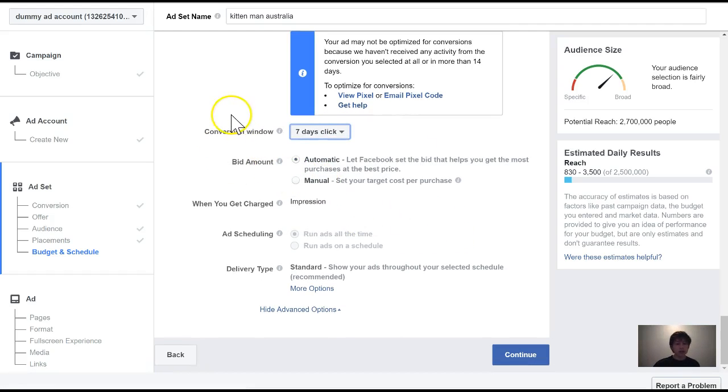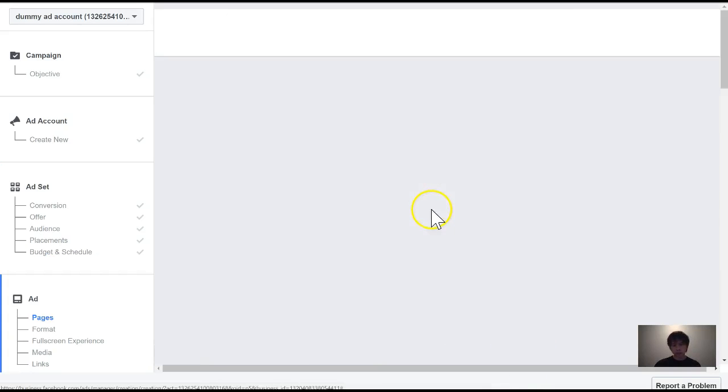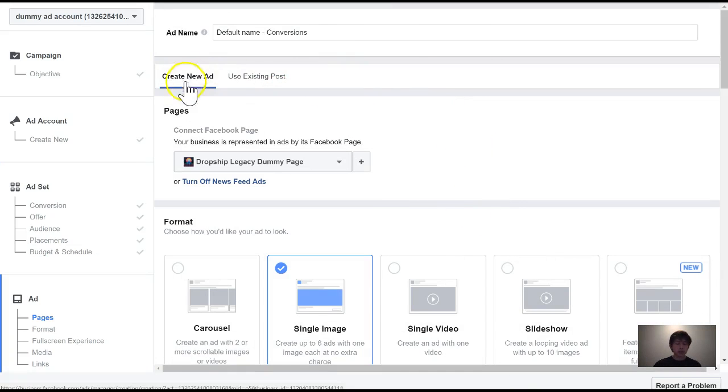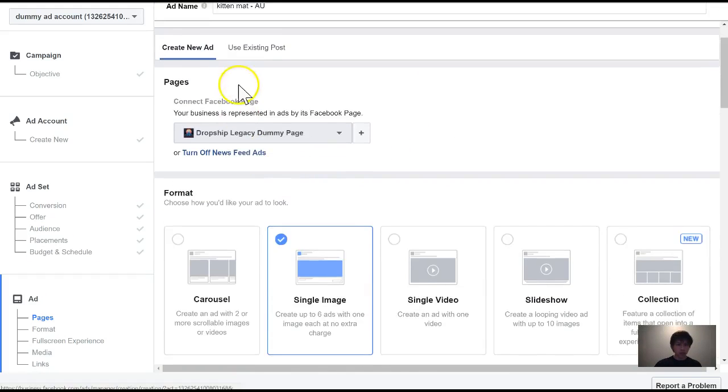And then there's the bid amount, automatic versus manual. We're just going to leave it at automatic for now. We'll discuss manual in the bonus section further down the road, and then we're just going to click continue. All right, so now we want to rename our ad here. We can name it Kitten Mat Review. All right, and then we have our page selected here.